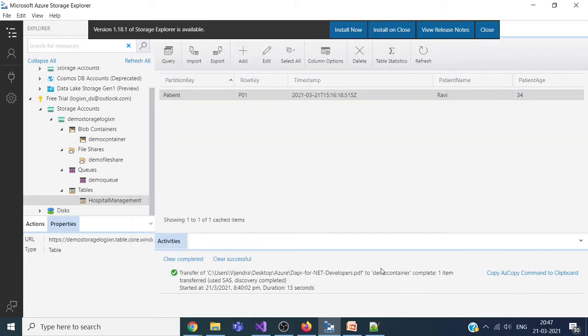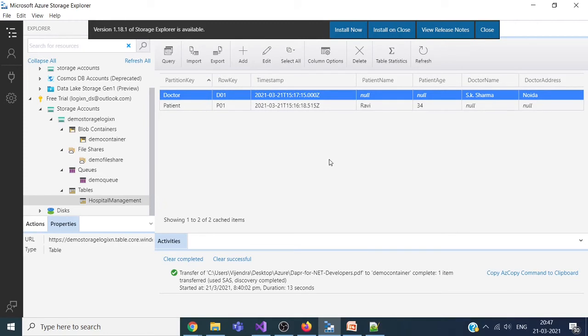Now click on insert. So now we have two partitions. Okay, one partition for doctor and one partition for patient. So these can be treated as two tables in database. So now you can see for doctor, patient name and patient address are not applicable, so it is null. And for patient, doctor name and doctor address are not applicable. Okay, so we have two partitions in our database. So this is the concept of NoSQL. It is schema-less because for each and every record we can create our own columns.